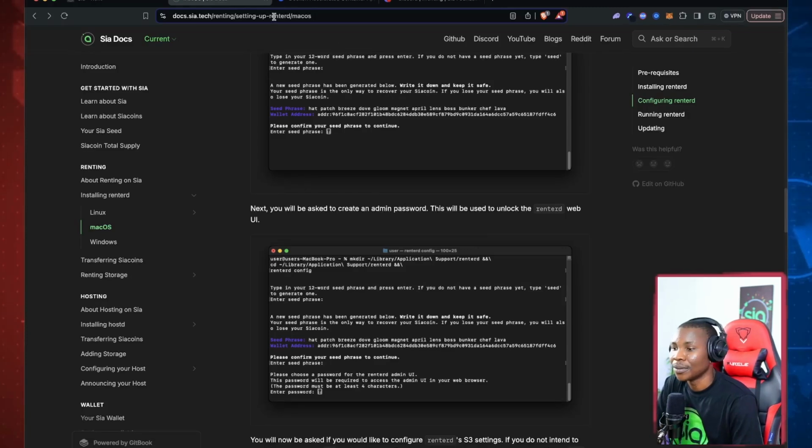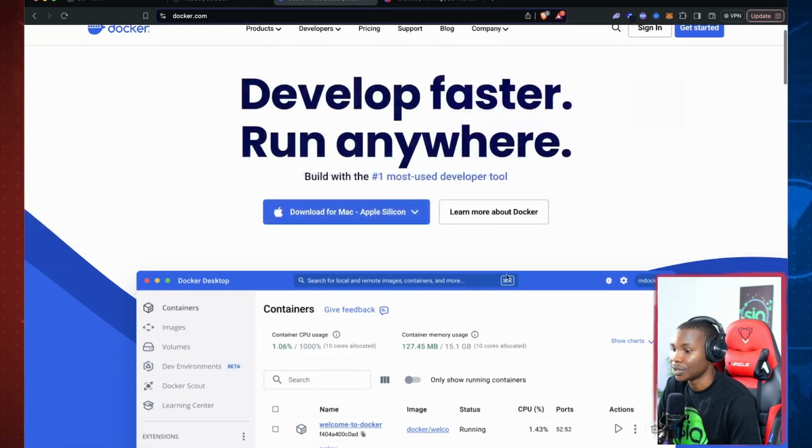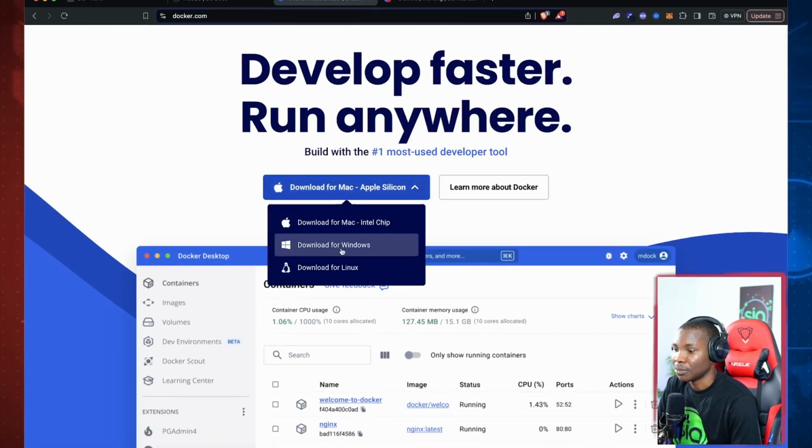To run the Docker procedure, of course you need to install Docker. Now it is important that you know that you can install Docker for Mac OS, Windows, and Linux operating systems. For Mac OS, if you're using the M chip series, please make sure that you install the Apple Silicon version. But if you're using the Intel chip version, you should install the Intel chip version.